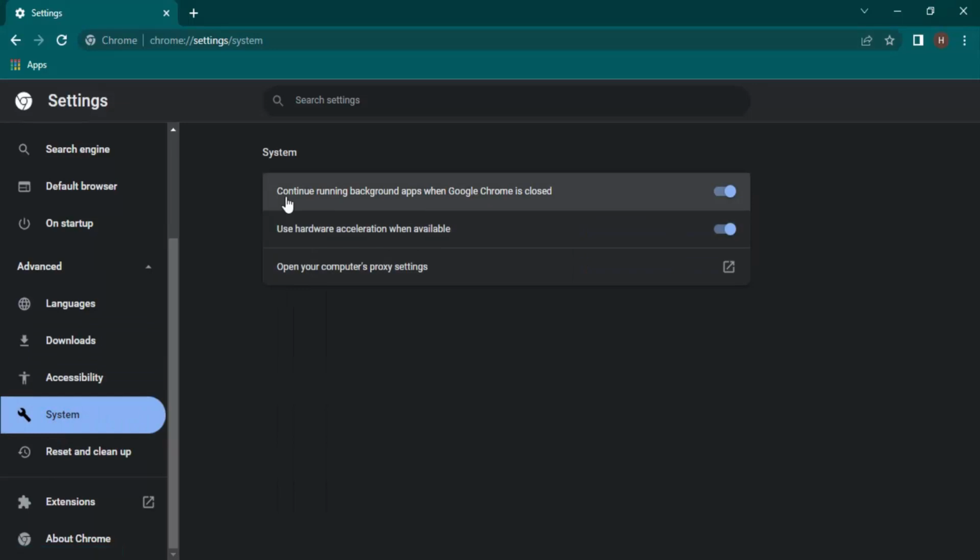In the system settings, the first option that's given to you is to continue running background apps when Google Chrome is closed. You need to just disable this one. By default it would be enabled, so you can just disable it. So what will it do? It will prevent Google Chrome from automatically starting whenever you have booted your computer.